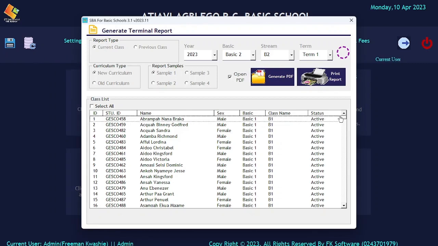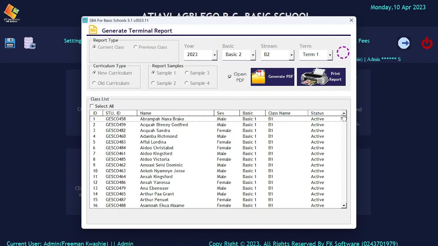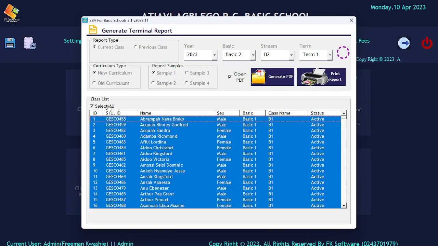Then after that, we will select who we want to indicate the report for, who we want to print the report for. So in this case, we have select all. We can decide to select all and generate this report. In this case, the report will not be generated for all the learners in the school, but the software will check and find out those who are in basic 2, stream B2, and in term 1, and generate the report for only those people, and also consider the status.